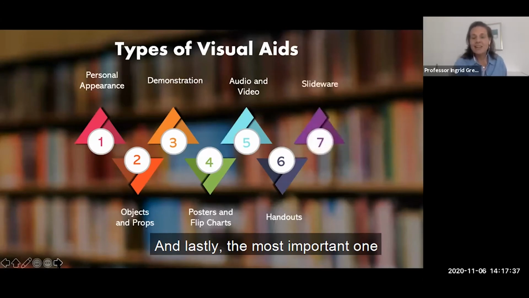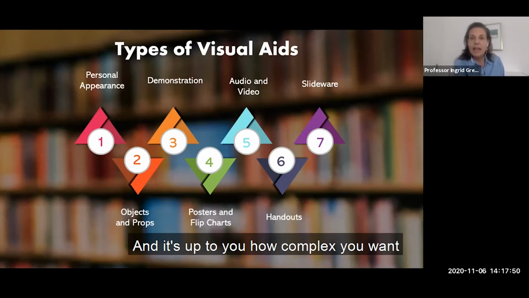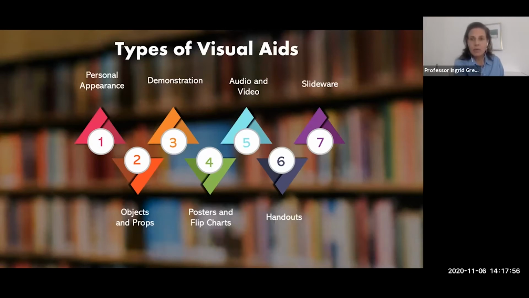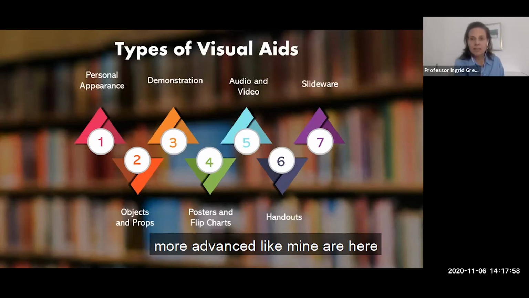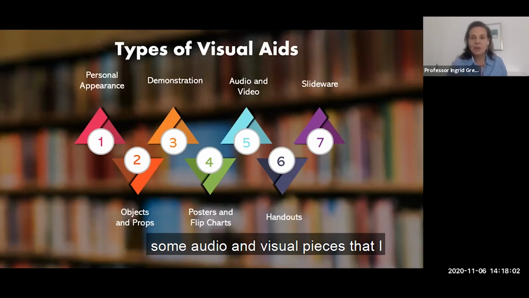And lastly, the most important one probably is slideware, right? So this is what we're looking at now, a PowerPoint slide. Google Slides is also super, super popular and effective. And it's up to you how complex you want to make your slideware, right? Pretty basic or more advanced, like mine are here, with some audio and visual pieces that I include in my slideware.